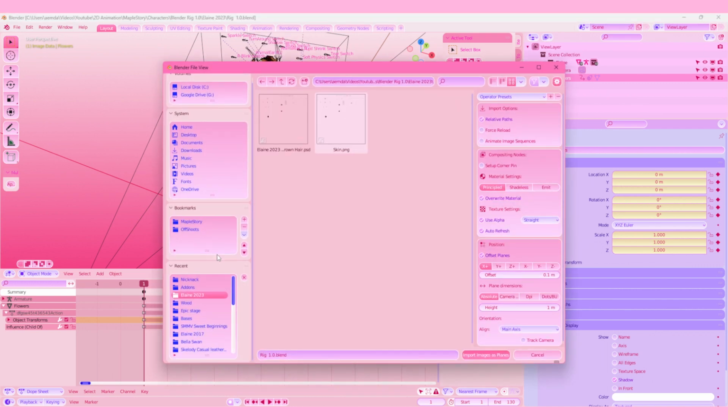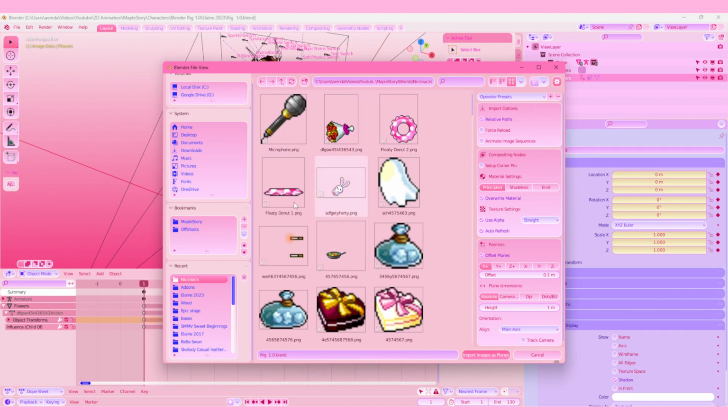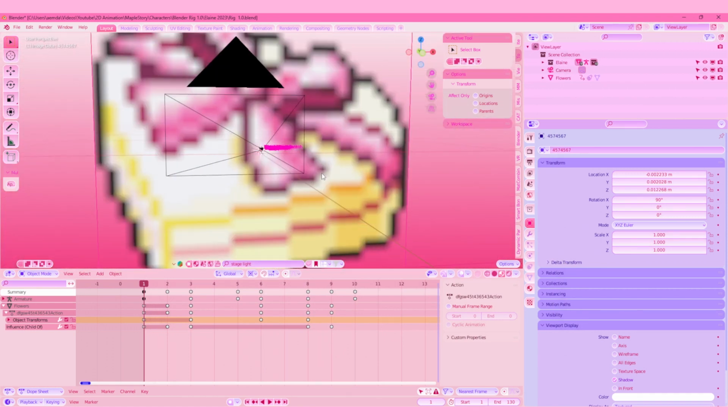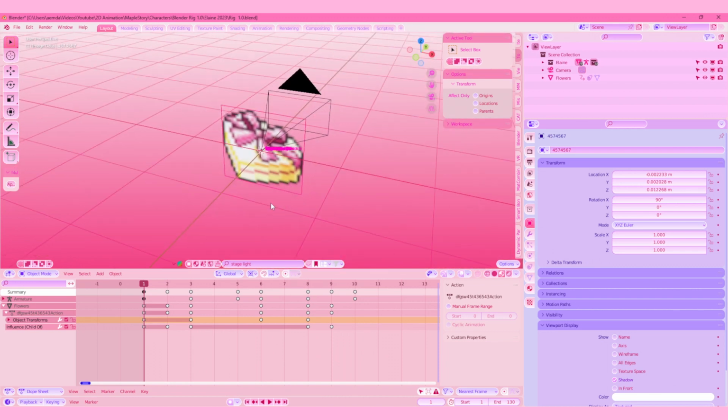So the quickest way to push something to where it should be is, let's go ahead and import an item so I can show you what I mean. Let's go Shift A, Image, Planes. Alrighty. And let's pick an item here. Today I think I want to use this cute little heart box. And this one imported itself in the correct place, but as you can see, it's massive compared to the camera.